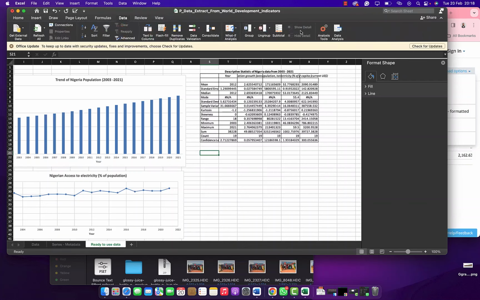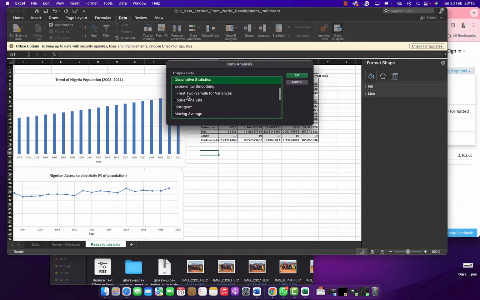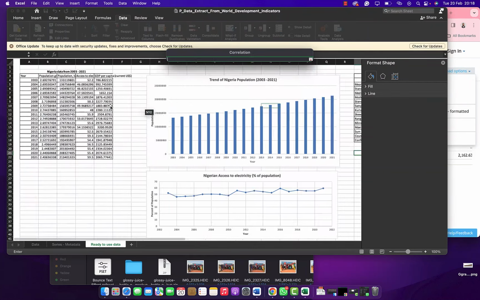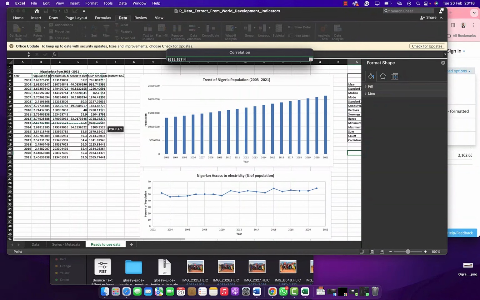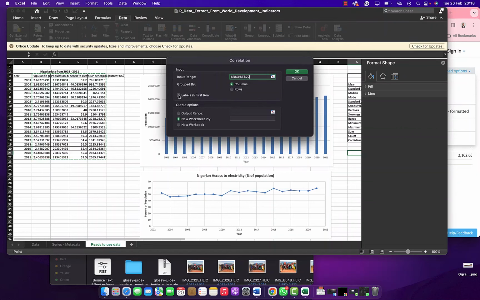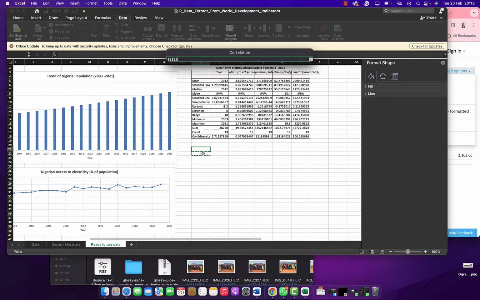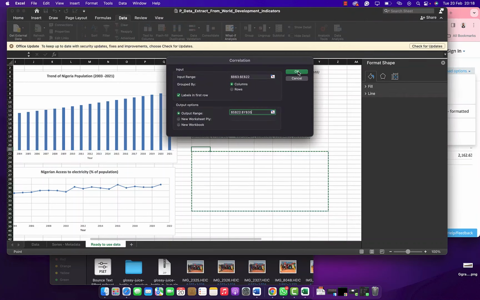So data analysis, correlation, and input range, all again. Now there's nothing involved in year, except we want to see how the year correlates with the others. So we can say it is in columns, the first row is label, and we want the output somewhere around here. So we can click OK.